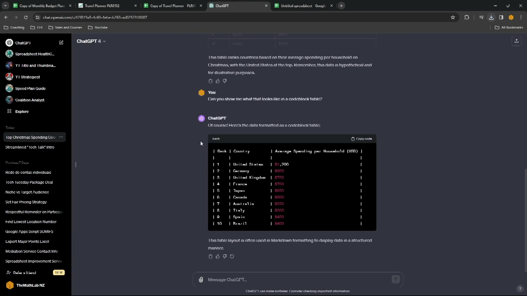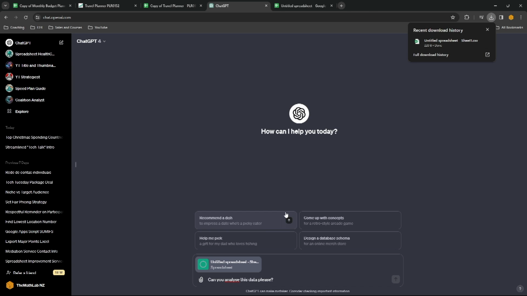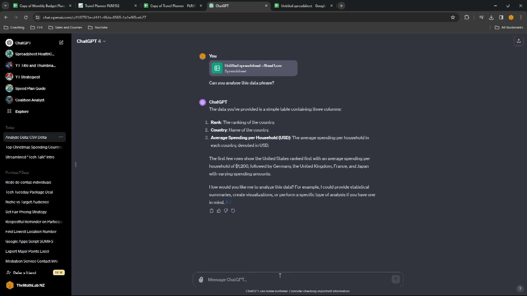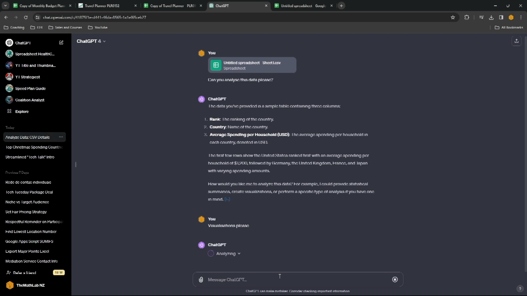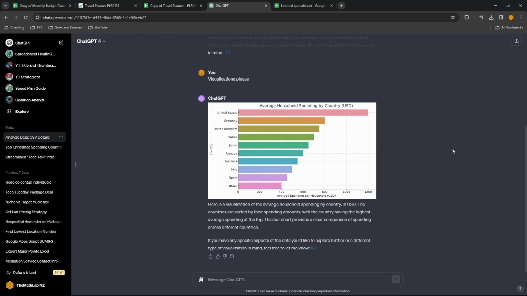Now, over in ChatGPT, I'm going to start a new chat so it doesn't know anything about this data. Click the downloads up the top and then just drag that right in there. It'll load with this circle and upload. Just like that, it brings in the data and we can ask it to create some visualizations, some graphs, and it's going to go ahead and do that using its built-in code interpreter. And there we go, we instantly have a bar graph showing the spending for each country for Christmas.